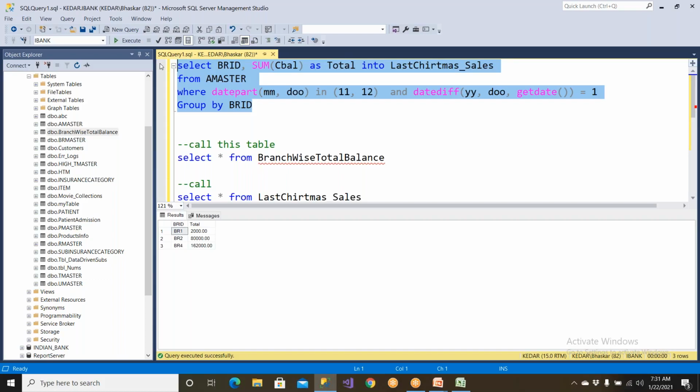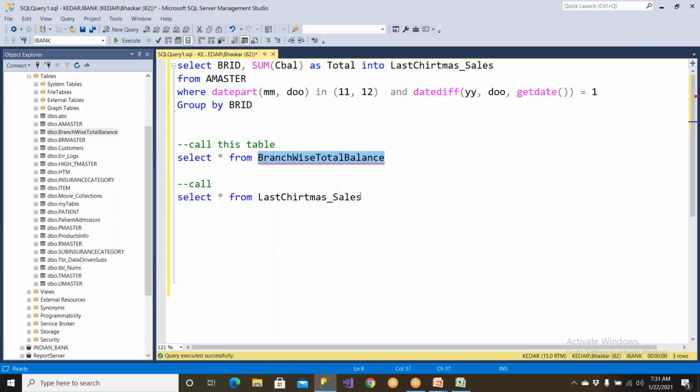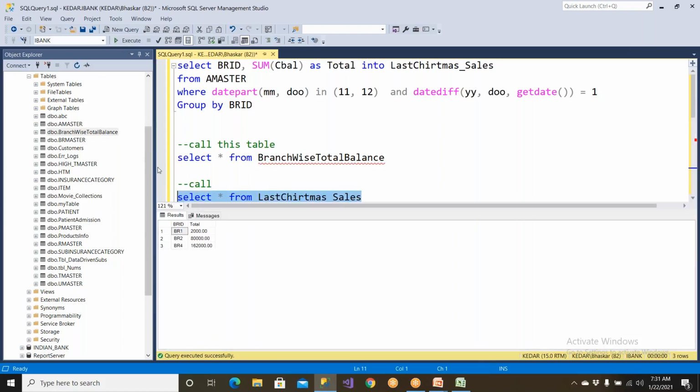So something like this. First time you're going to be aggregating the data and keeping it in separate tables, and these tables are permanent tables. These are there. Okay, you can say last Christmas sales, last year Christmas sales. So they can say this data. So this is the data.